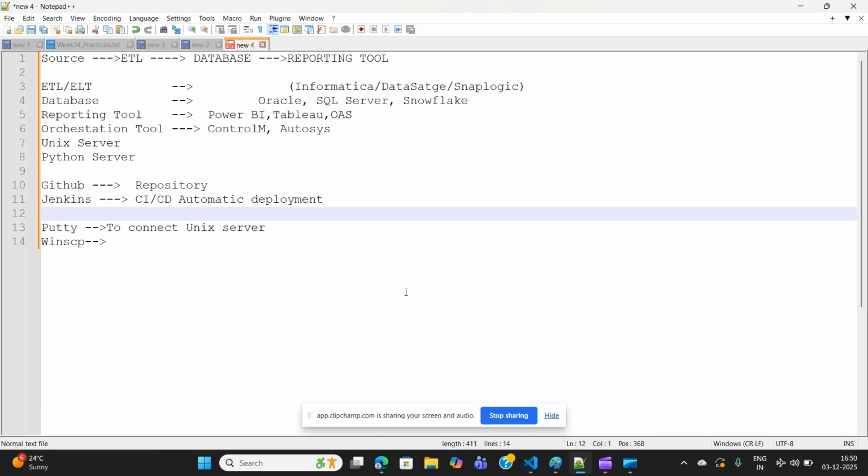So in this video we'll discuss how any data warehouse or data lake project runs, and what tools and technologies are generally used in day-to-day activities. There might be some lift and shift here and there, but most projects are running on the basis of these technologies.